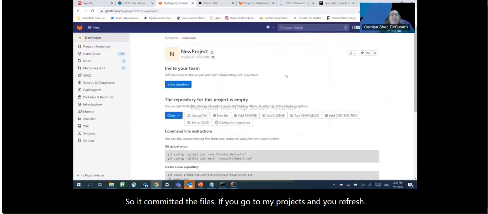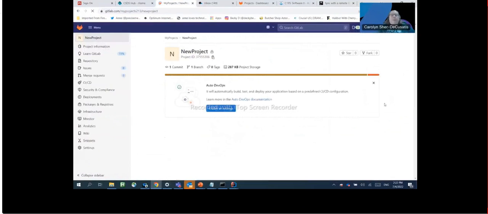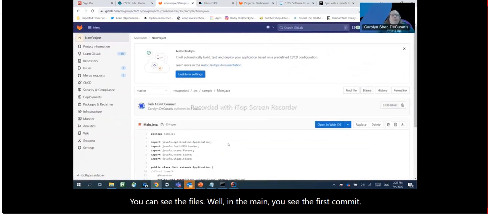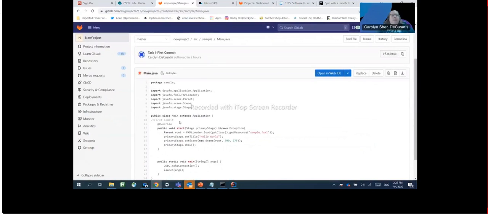If you go to my projects and you refresh, you can see the files there. Oh, and in the main, you see the first commit. Good so far. Okay.